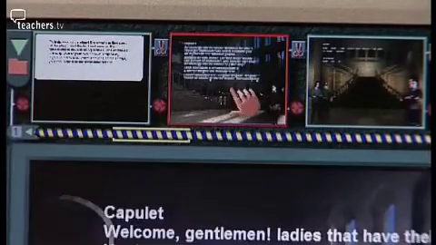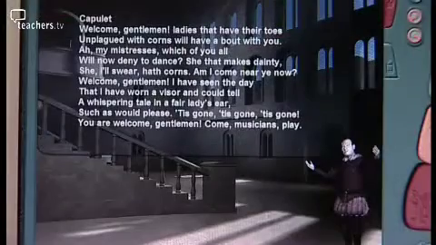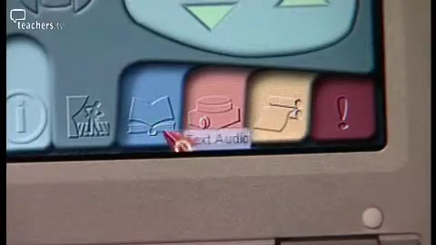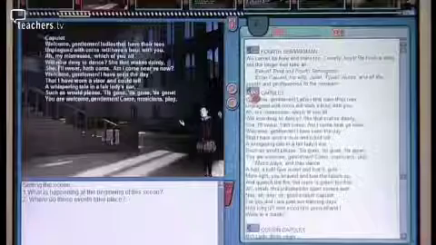If I click on one of the scenes and it comes up in the frame in a bit more detail, you can see our character and the dialogue. And there is an audio support function. If I click on the play button.